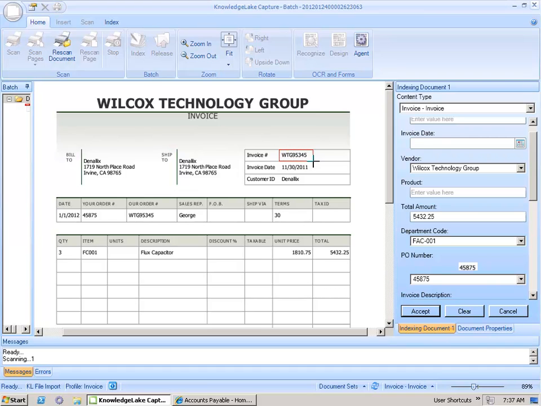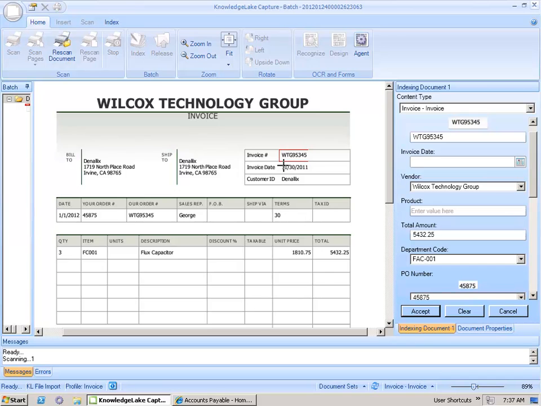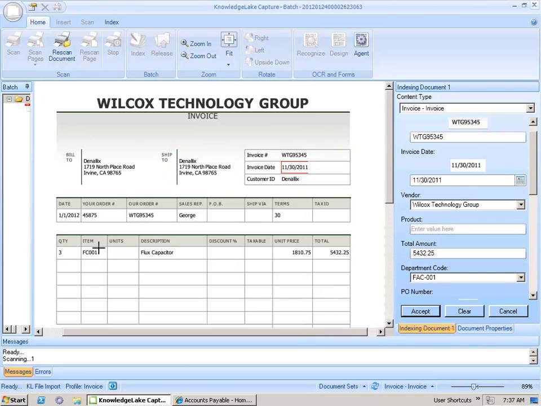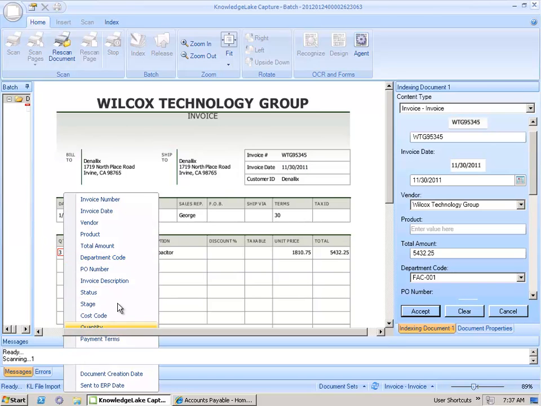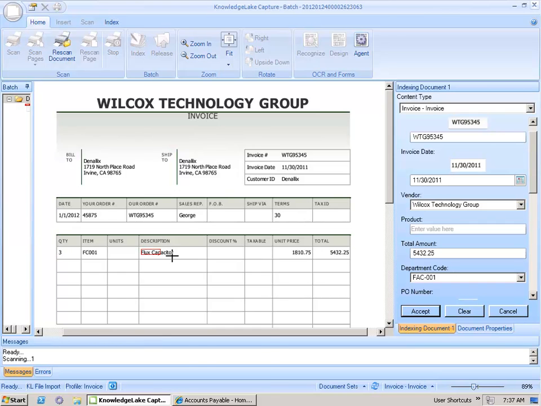So we'll capture things like invoice number, invoice date, quantity of items currently being invoiced, and the description of those products.